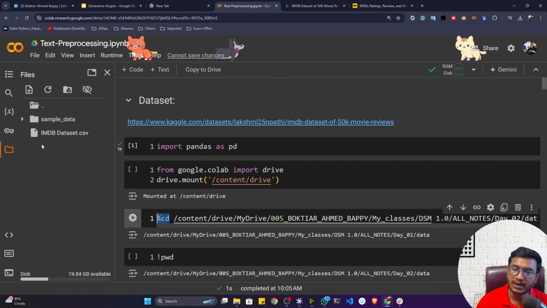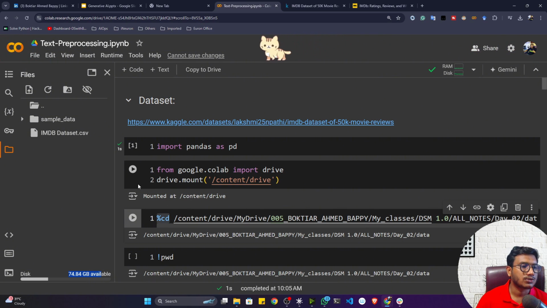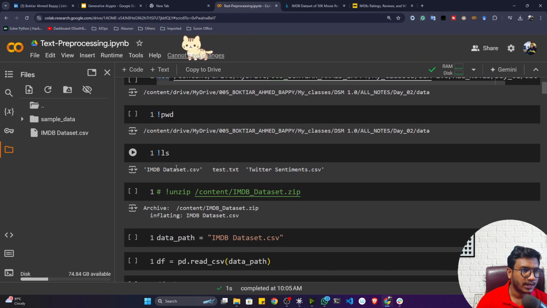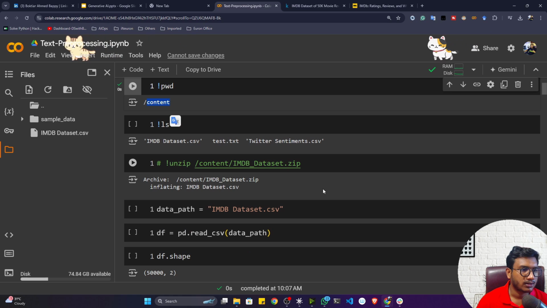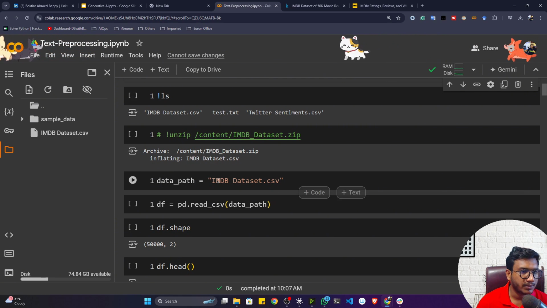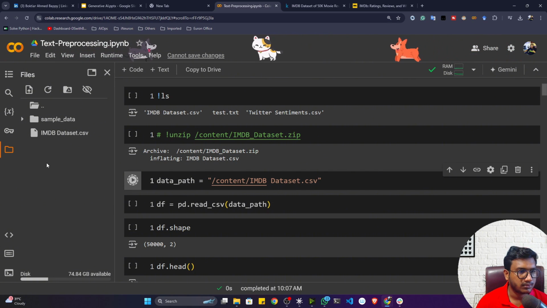But here I haven't kept my data inside my Google Drive. I kept it inside my Colab. You can see this is the Colab disk I am using. Here you get around 74 GB of space, so you can also keep your data here. So I don't need to execute this code. I'll just go below. If I check my current working directory with pwd, you will see I'm inside content. Content is the directory right now. Now I'll simply define my data path. I'll copy the path and paste it here. That's it. Now let me execute.